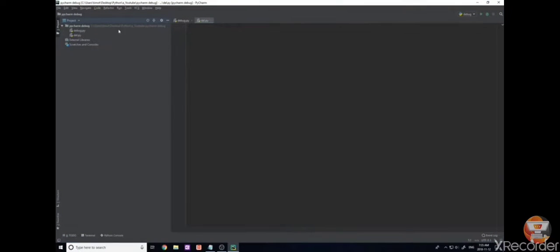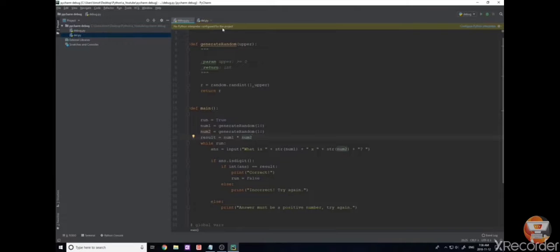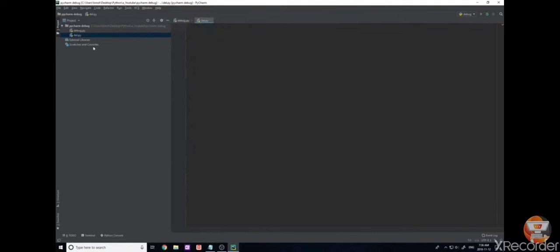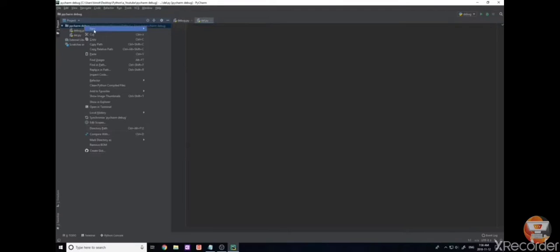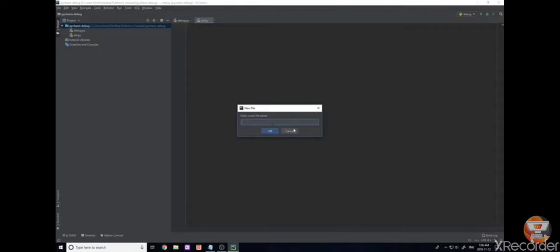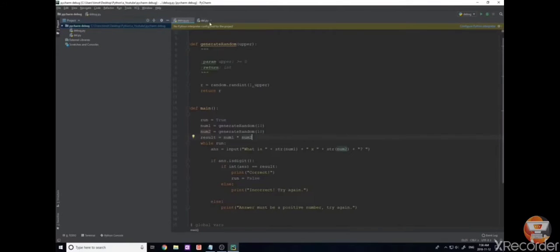Okay, so I've done this, and you can see that I have my files on my left-hand side here. Now, these files, you can open in multiple tabs. So you can see I have debug, I have del. If I want to create a new file in here, then I can right-click and click New, Python File, or a regular file, which I could use to add a text file or something like that. Okay, so that's pretty much the basics of how you open this up.